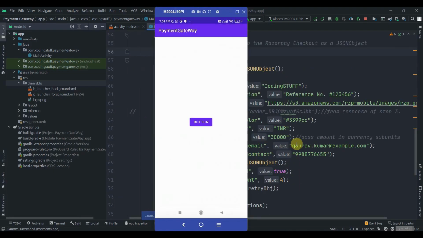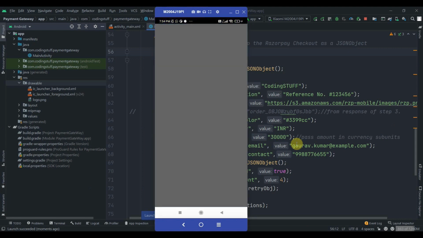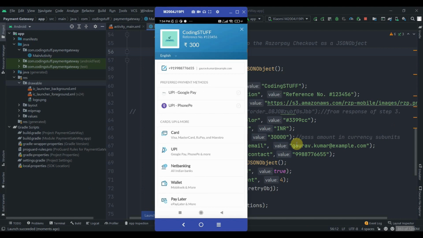Our app has been installed, and if I click on the button, the payment gateway is launched. As you can see, we got the coding stuff business name that we set, and this image. Again, the 30,000 we set over here is divided by 100, so it became 300, and then the number that we set over here, and then the email.